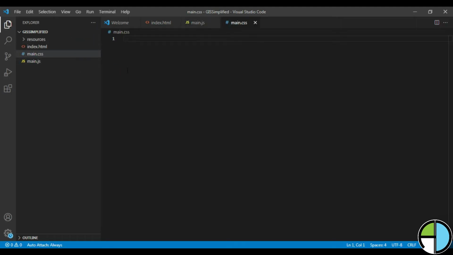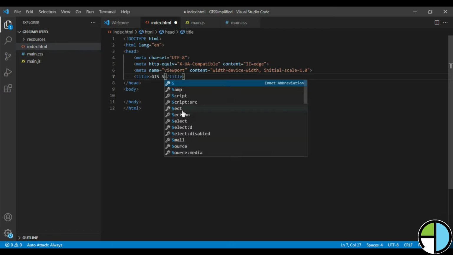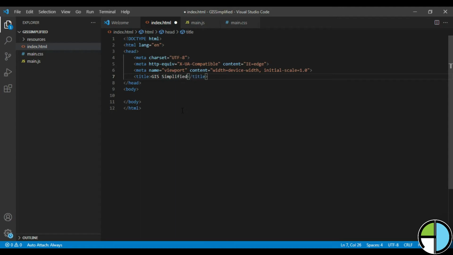Now let us head over to index.html. Here is the beauty of Visual Code: as soon as I type html, it gives me the boilerplate for creating an HTML web page. So let us use that. I will change the title here to something more meaningful. Let us call it GIS simplified web mapping application. Then I will use the CSS and JavaScript library which we have extracted from OpenLayers. So I am linking that.